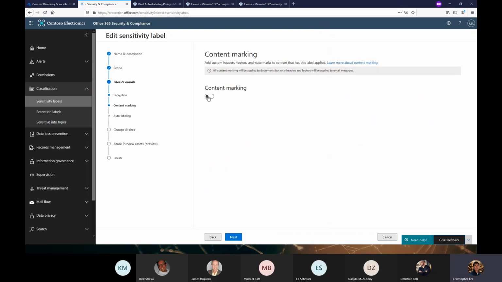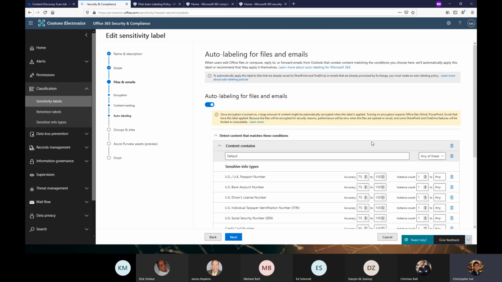All right. We have that option for content marking. I can add a watermark, header, footer, and I can customize that text. I'm just going to leave that off right now.